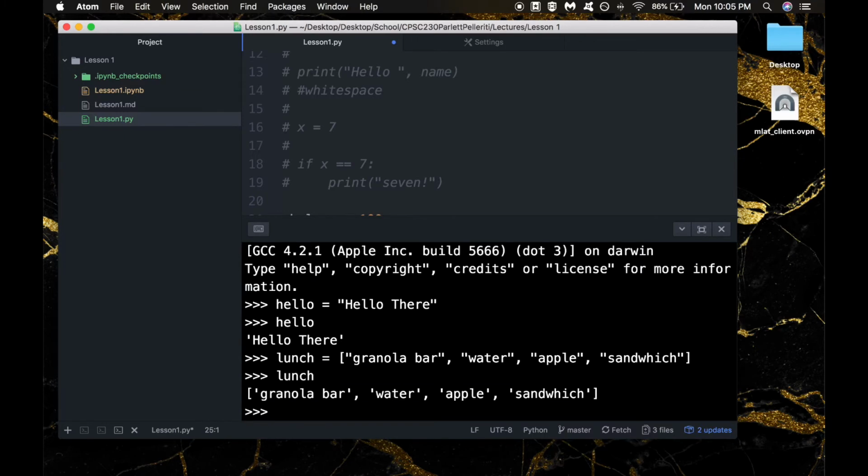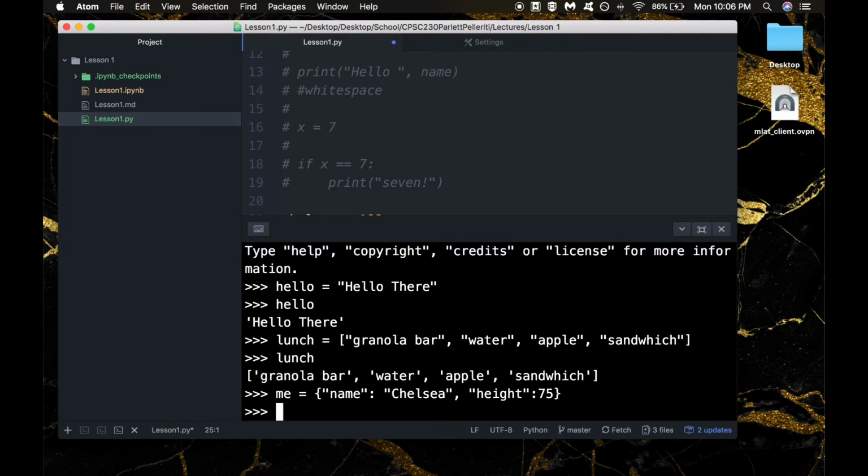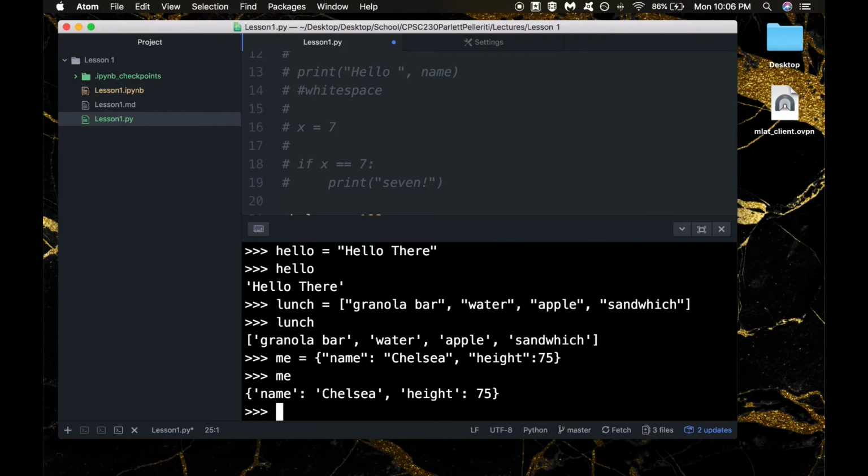Okay, so I can also make a dictionary, and I'm going to make a dictionary called me. And I'm going to set it equal to, and I'm going to say, okay, the first key is name, and my name is Chelsea. And then I'm going to have a second thing, and I'm going to say height, and I don't really want to calculate my height. I think it's 75 inches. And so I'm going to go ahead and do that. And now I have a dictionary that has keys for my name and my height, and then the values are my name and approximately my height if I did the math in my head correctly.